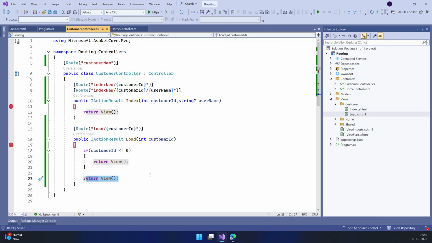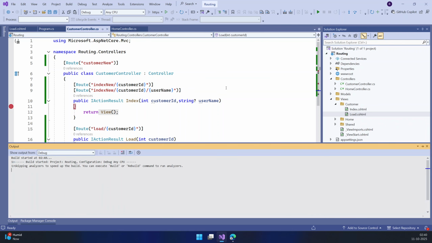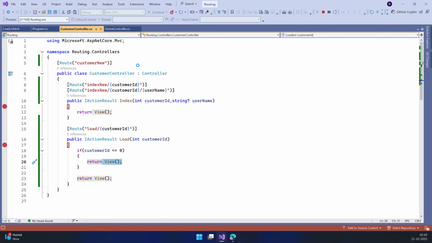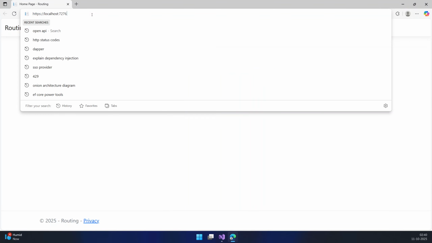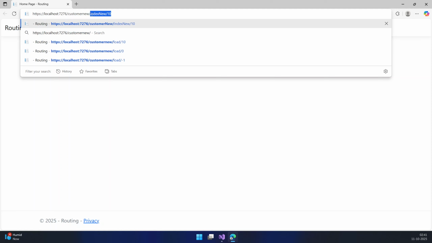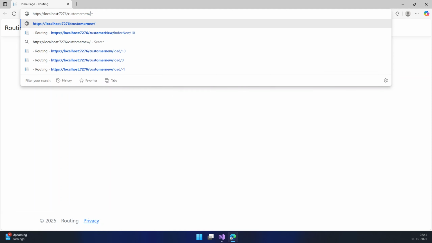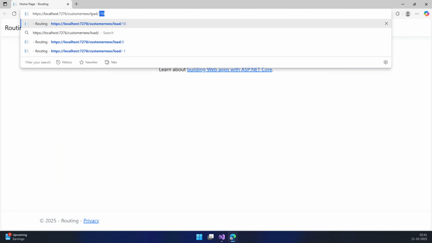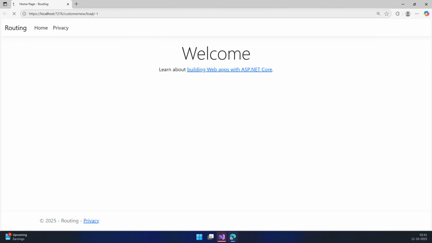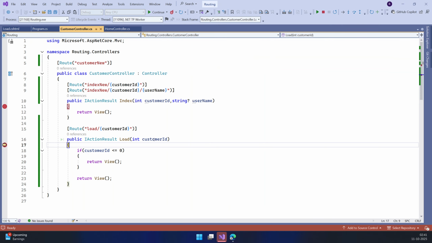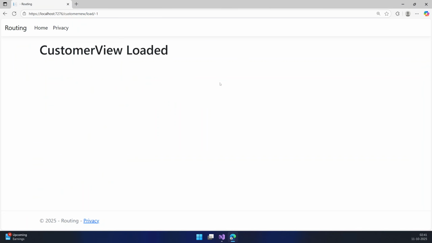I have not created a different view, but you can assume that there should be a separate part of it. And now if I again run this application, and go to my customer action method, customer new followed by index new, followed by load, followed by another parameter, name is -1. If I press enter, you can see I'm still getting a hit. Then if I press F10, whatever logic, whatever view I want to return, will be redirected from here.